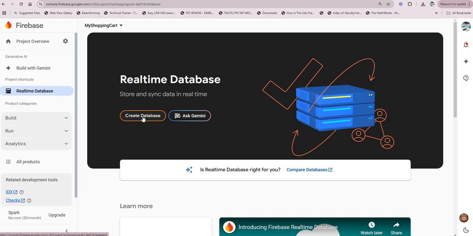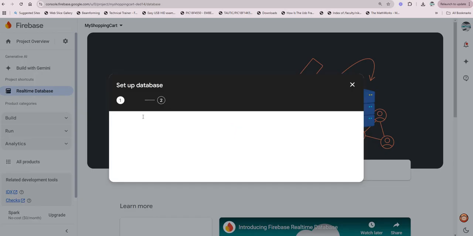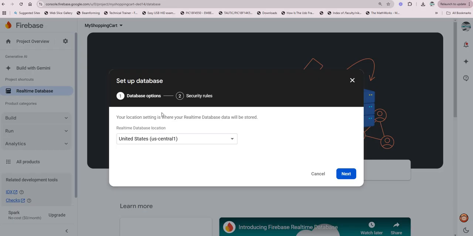So you're going to click create database. So now when you click create database, it will ask you where you want to locate your database. So if you scroll down, it only gives us 3 options. So the nearest is Singapore. So the closest, so I'm going to select Singapore.